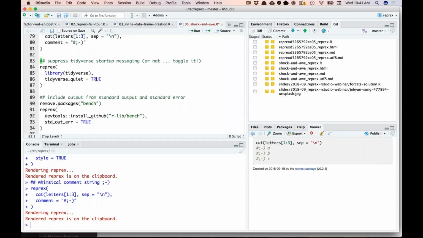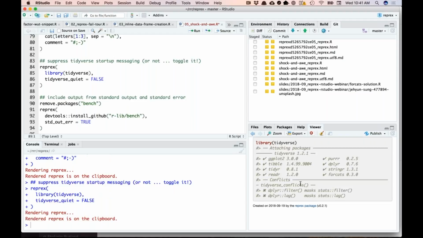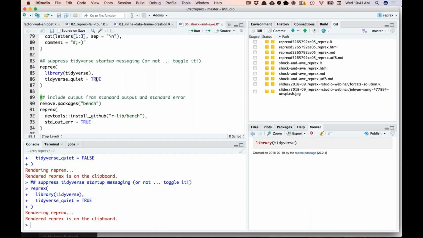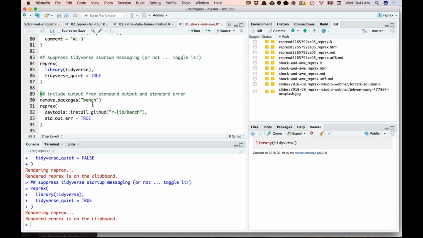Reprex is part of the tidyverse, right? And so the tidyverse meta package can be quite chatty at startup and tell you all the packages that you just attached and if there are conflicts between them. So we actually have a special argument where you can control whether you want that or not, and usually you don't, so we default to silencing it.